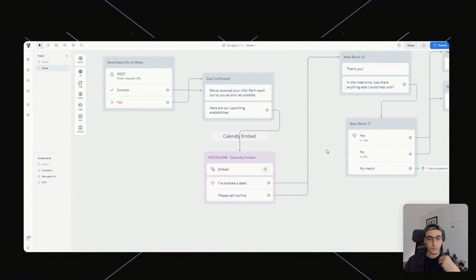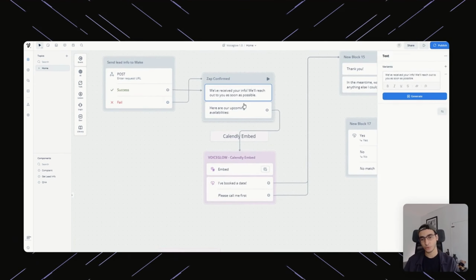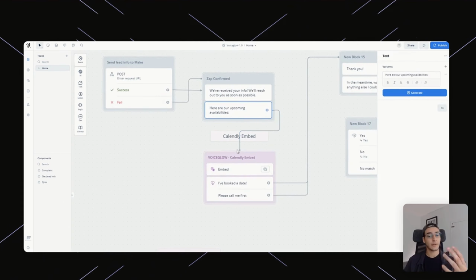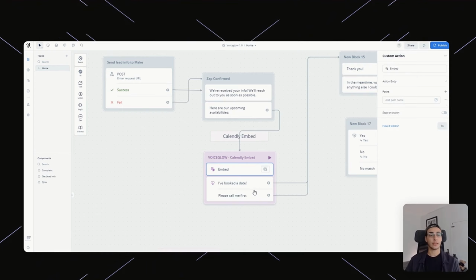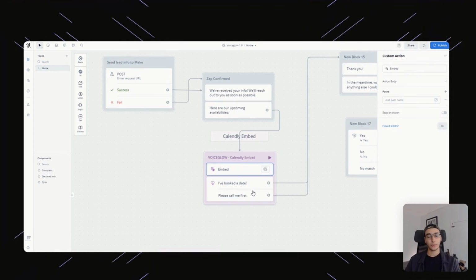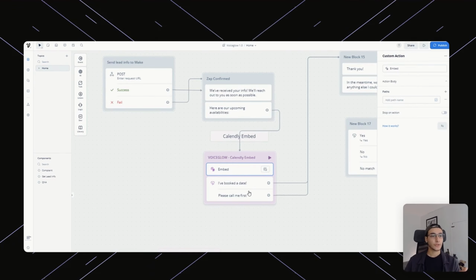And now the more interesting part, at least for us, is right after that, we're saying, thank you, we've received your info, we'll reach out as soon as we can. Here are our upcoming availabilities. Now, what we've actually done is embed Calendly directly within the AI assistant so that people can go ahead and just book an appointment, book a consultation, book an inspection. Here's how to do that.